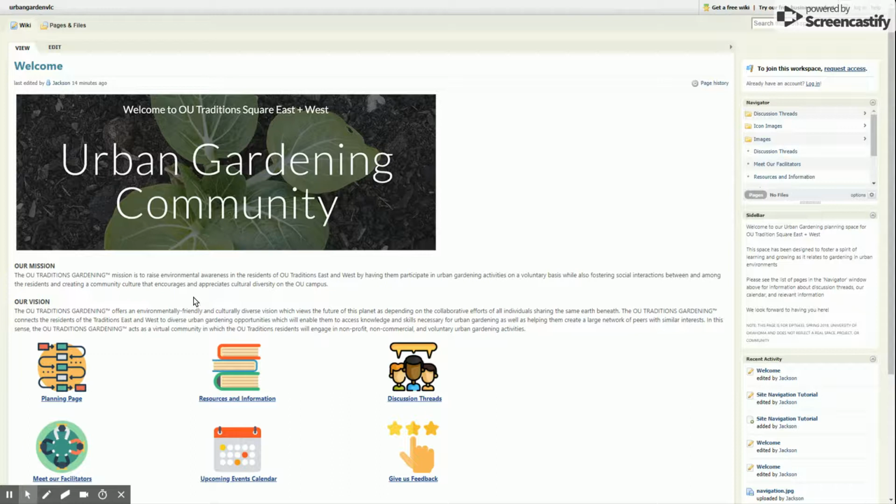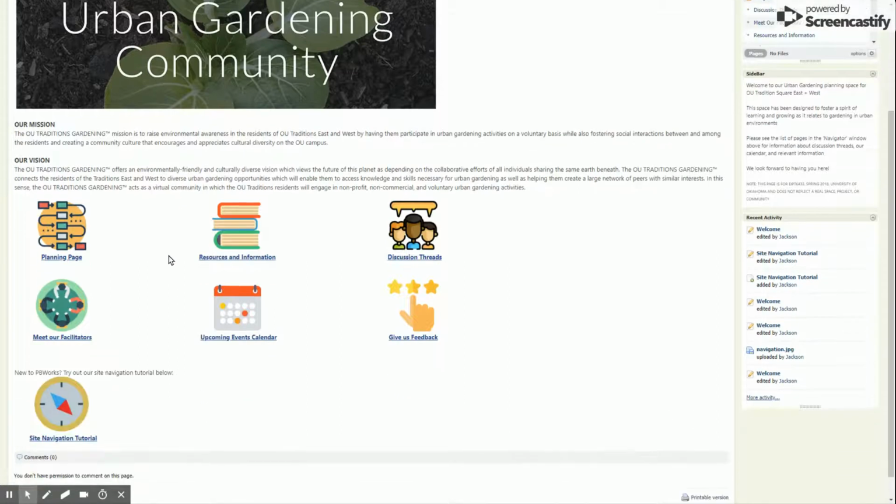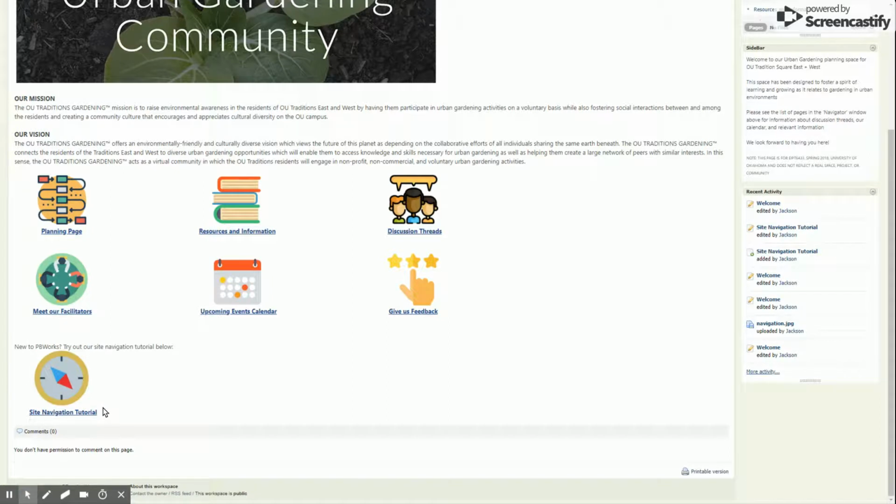PBWorks is organized kind of like a wiki, like a Wikipedia, in that it's a series of linked pages. So what we've done here is we see these six icons down here are our main pages for our VLC. If you'd like to navigate to any of them, you simply click either the icon or the text below, and it'll take you to that particular page. Down below, you also see one for the site navigation tutorial, which includes this video, as well as text instructions for how to use the site.